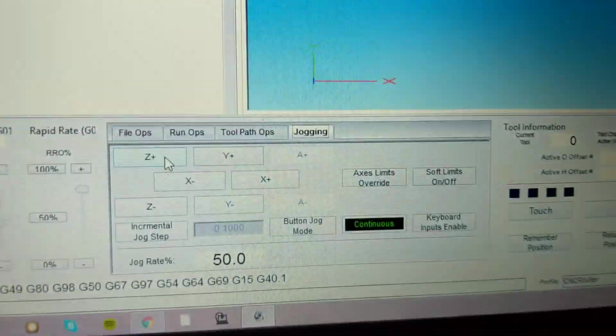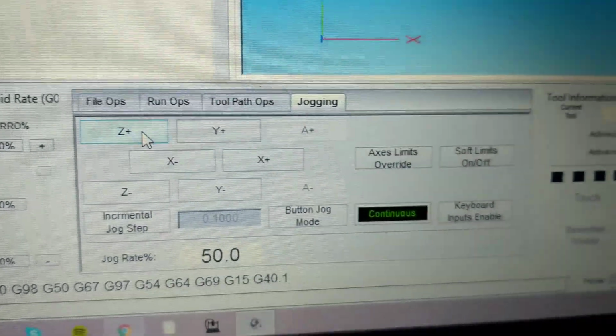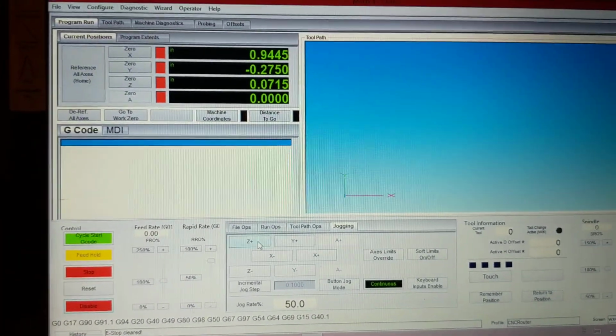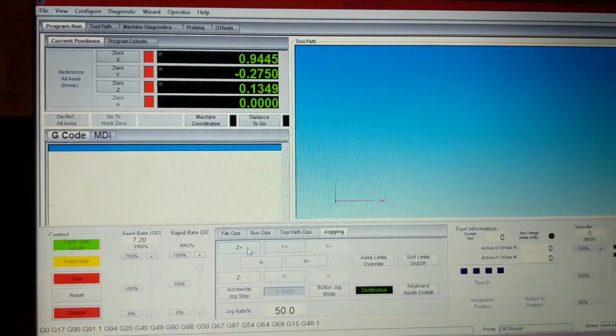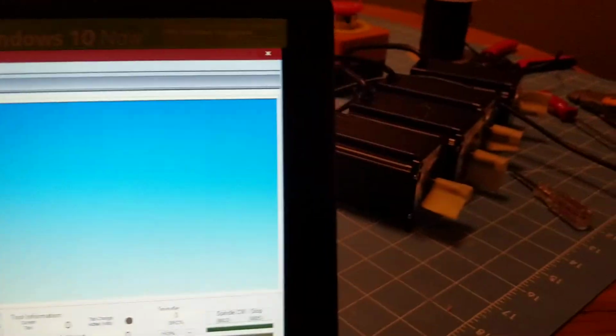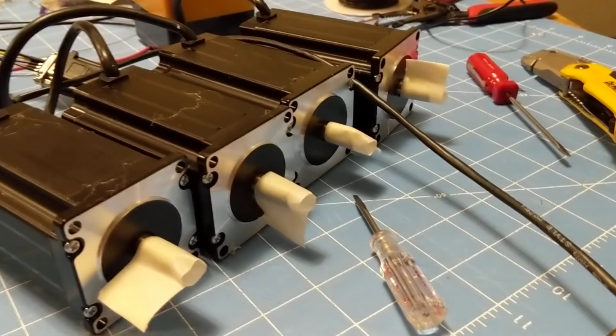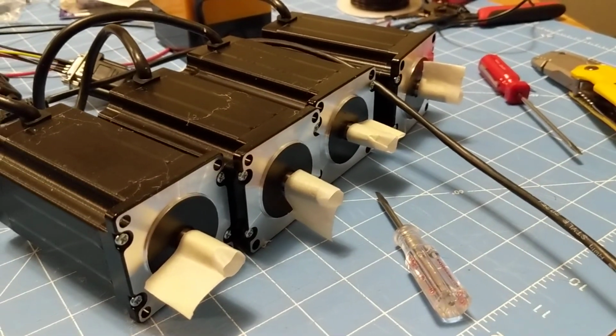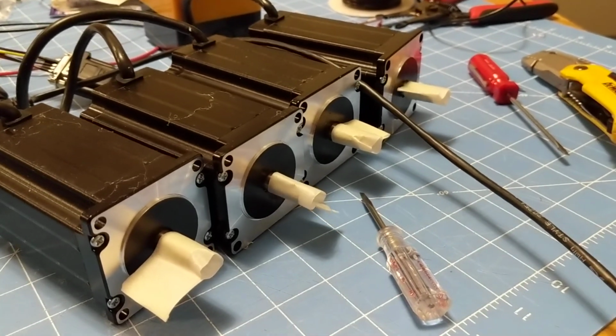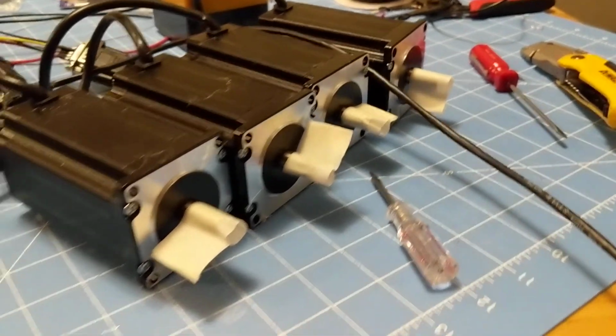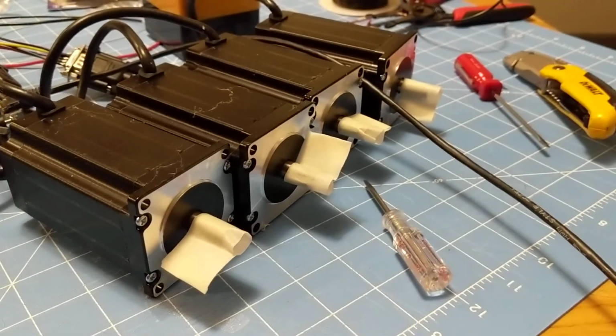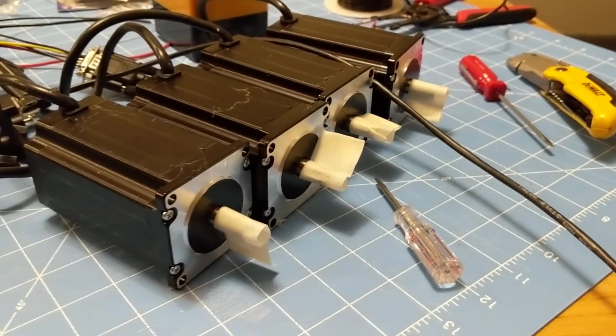If I hit the Z plus button, you'll see up at the top it's changing. But check this out. My motor's moving. And if I do Y, then two motors move. And if I do X, that one moves.